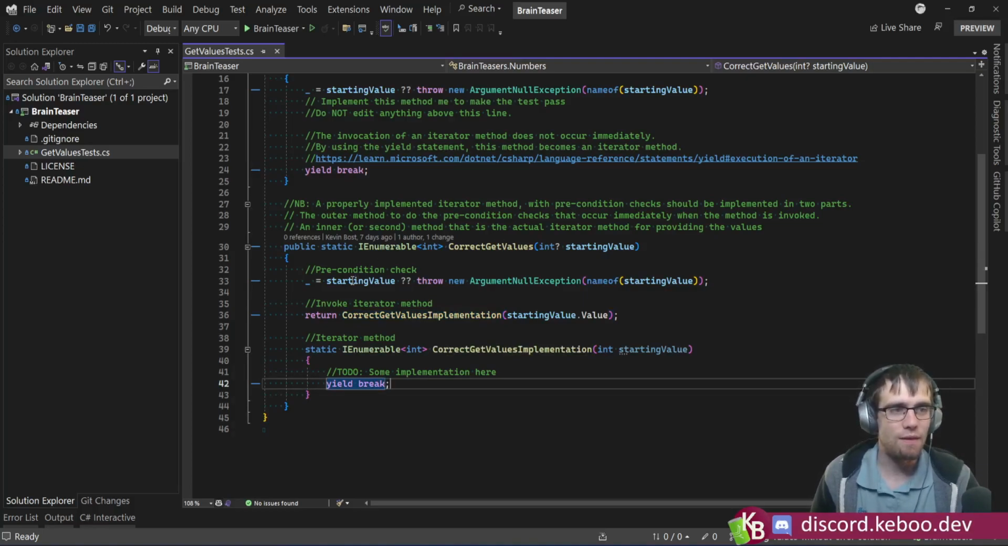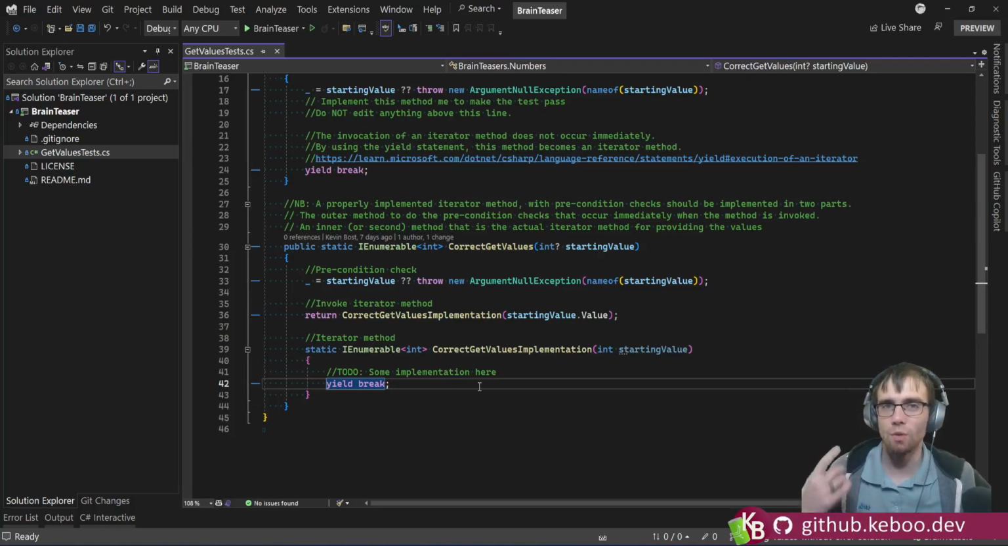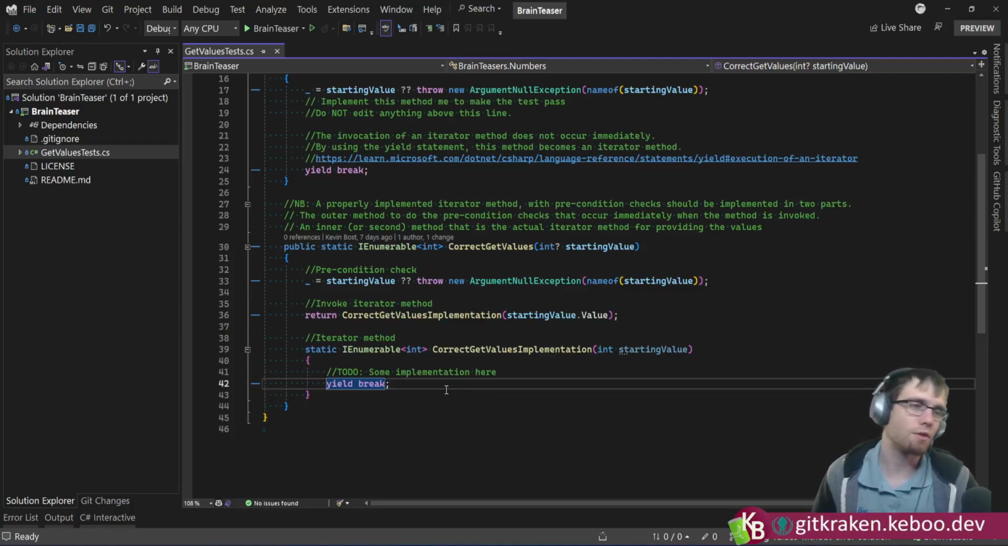So we will get this check that occurs immediately when correct get values is done. But then the actual iteration where we may go off and get values, it could take a while, various things could occur there. This will end up being deferred until it starts to be iterated. So there it is. There's the solution.